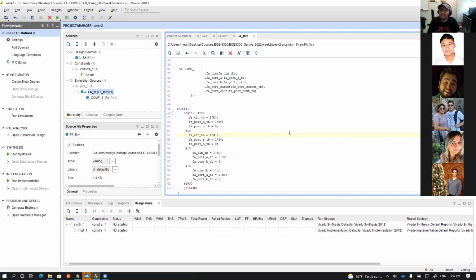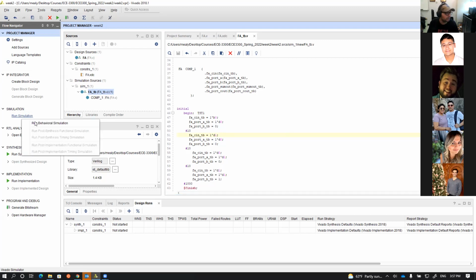Okay. How are we gonna pop it out? Since I already made this as a top file for this bench, and this as a top file for design source, I'm allowed to run something called run simulation. If you click on it, it will run something called behavior simulation, which is a phase of simulation that doesn't have any synthesis process in it. Just my code, and I'm testing it.